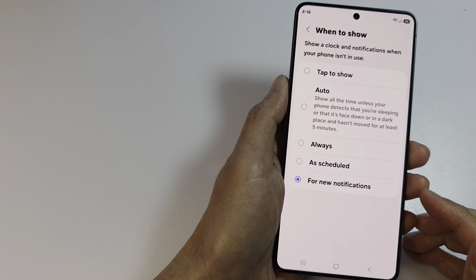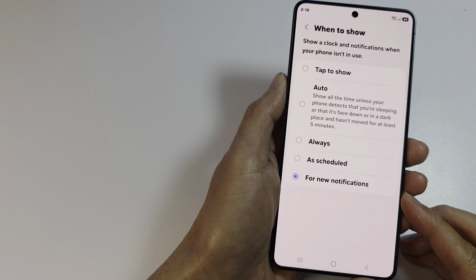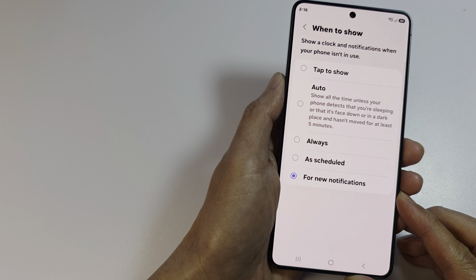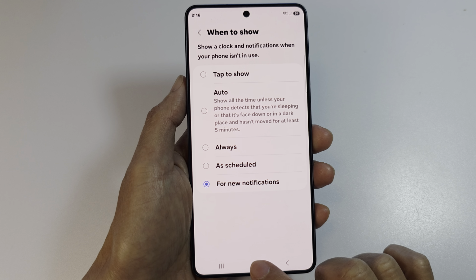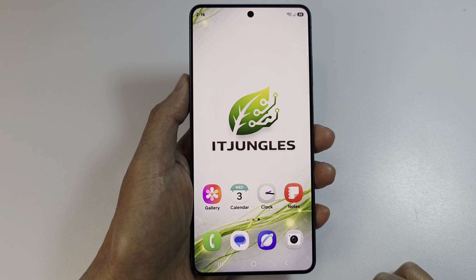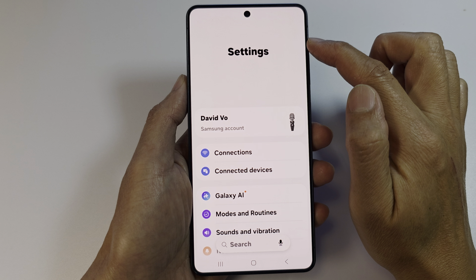How to make always on display show only when you get new messages or notifications on Samsung Galaxy S26, S26 Plus or Ultra. First, tap on the home button to return back to the home screen. Now from the home screen, swipe down at the top and tap on the settings icon.